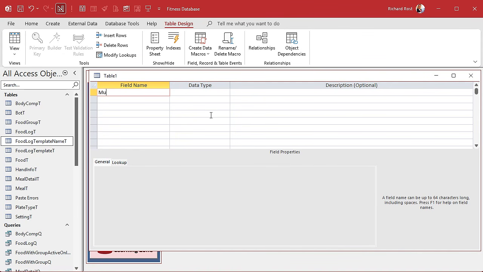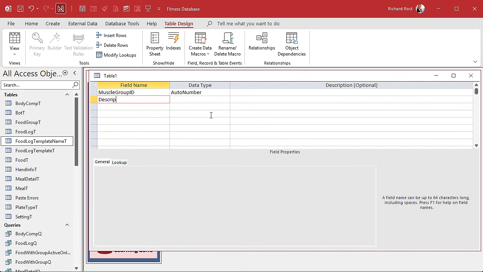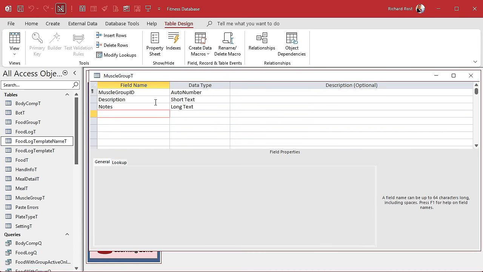So the first up is the muscle group table. So that's the muscle group ID. That's my auto number. This one just needs a description, short text, and notes, long text. And those we're going to copy to a bunch of different tables. MuscleGroupT, primary key, yes.